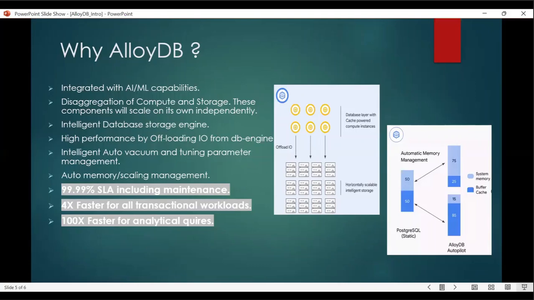Then, as I said, LIDB uses intelligent storage, so if you are adding or removing, we don't need to spend more time on that. LIDB scaling, whether horizontal or vertical, is very quick and very fast.